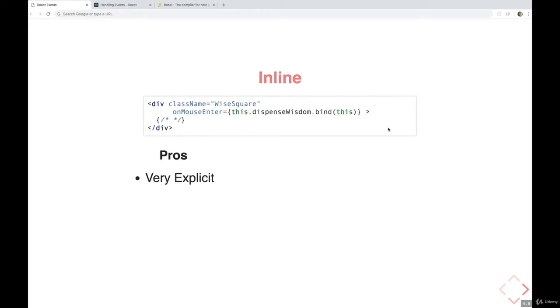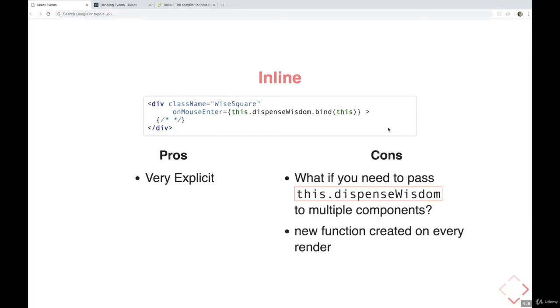Unfortunately, there are some cons. The first is if we need to pass it to multiple components, we're going to have to bind it multiple times. So aside from syntactic messiness, if that's a good way of putting it, and cluttering our markup, which is personally one reason I don't like this. The bigger issue is that bind creates a new function. And if we're binding inside of render, we're going to make a lot of new functions.